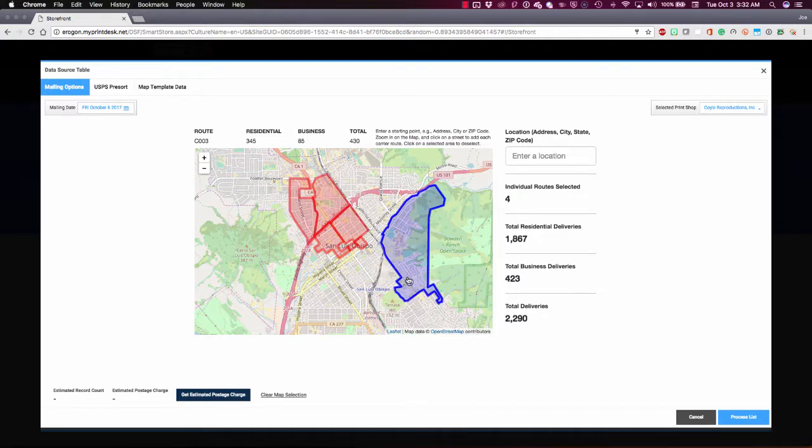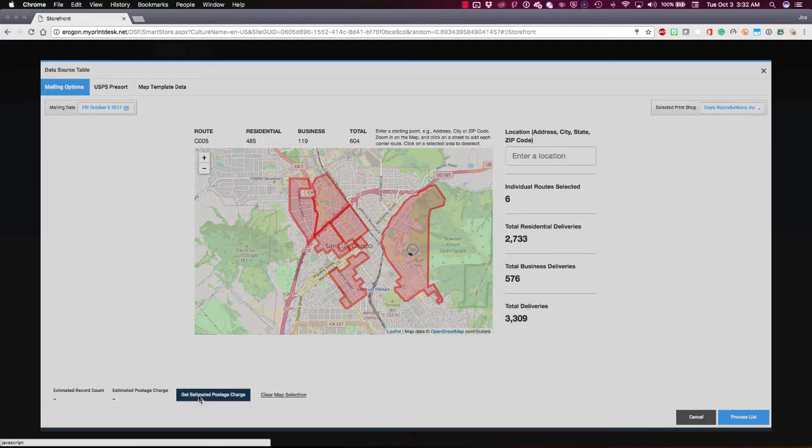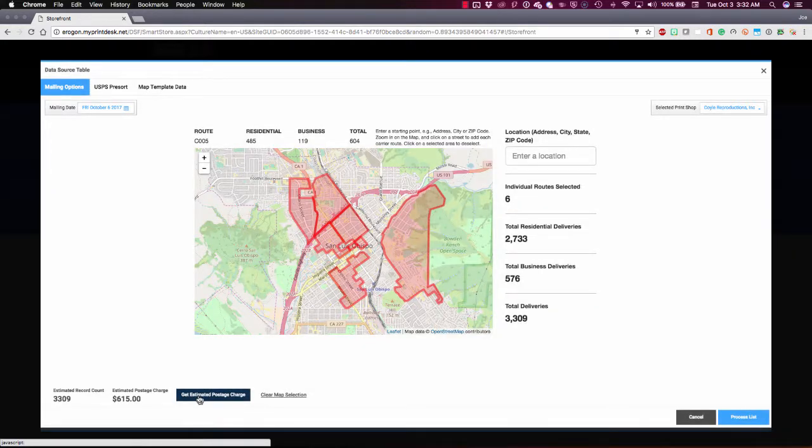Doesn't need to be continuous, I can click anywhere I want, but notice that as I do, it's keeping track of the postal routes that I've selected and the total number of residential versus business deliveries here, and my total number of deliveries. So at this point, I can click Get Estimated Postage Charge, and that will return the postage charge here, which can now be included as part of my mailing.